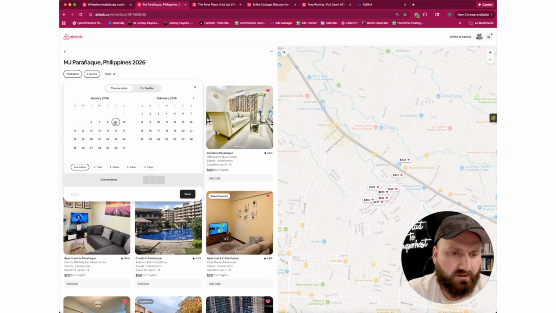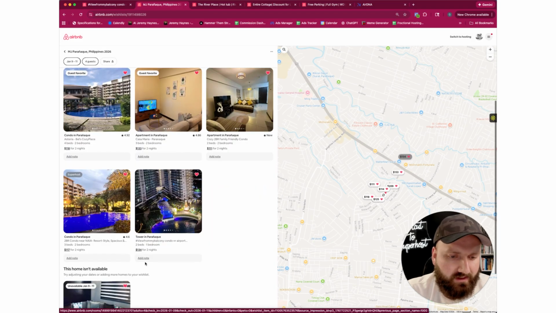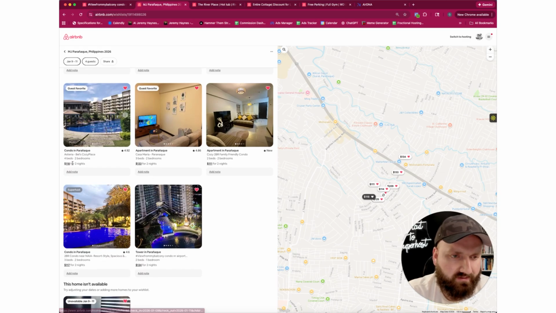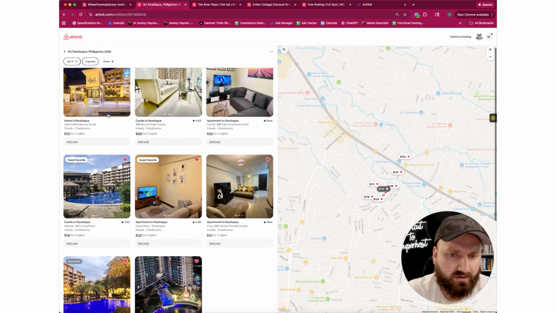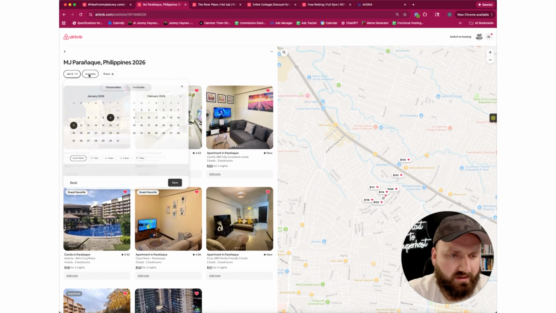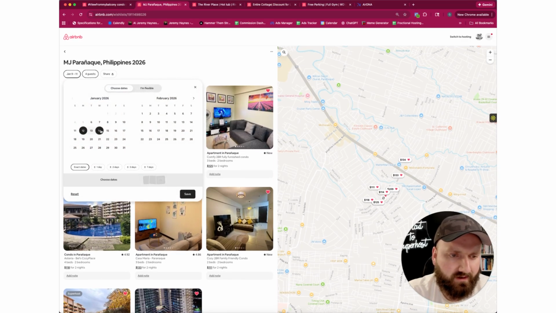And so we're going to just click into our wish list and see the 9th through the 11th. And we can see MJ is priced at $134 for 2 nights. This property is $117. This one's $111, $118, $114, $209, $129. Probably pretty competitive there.